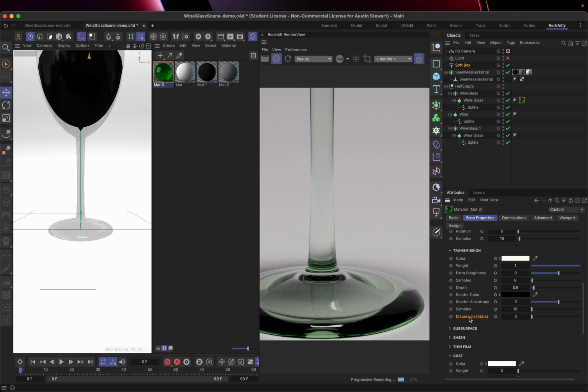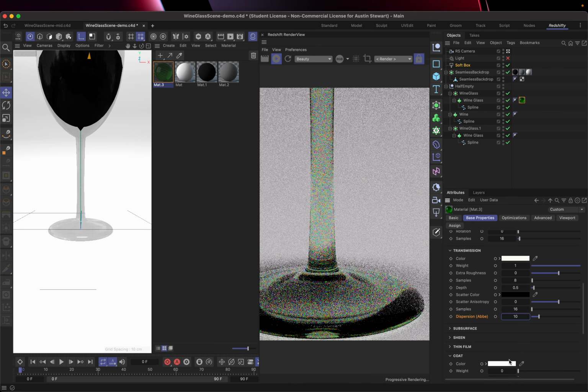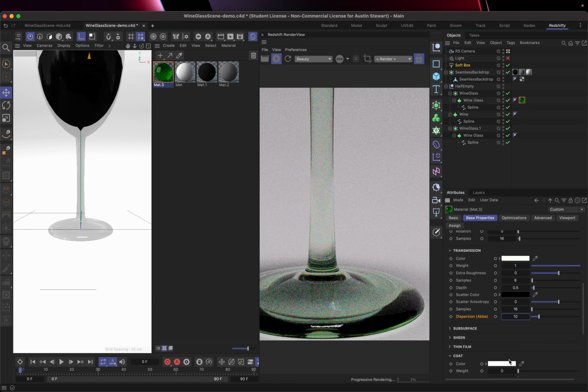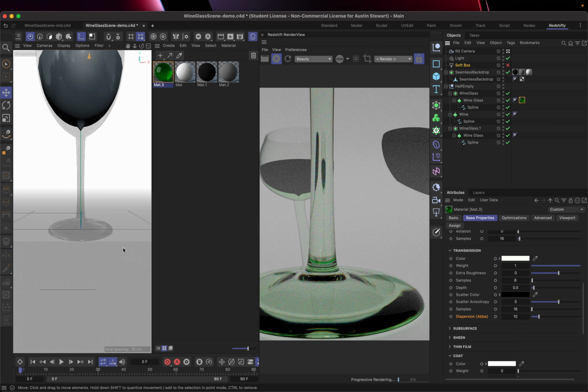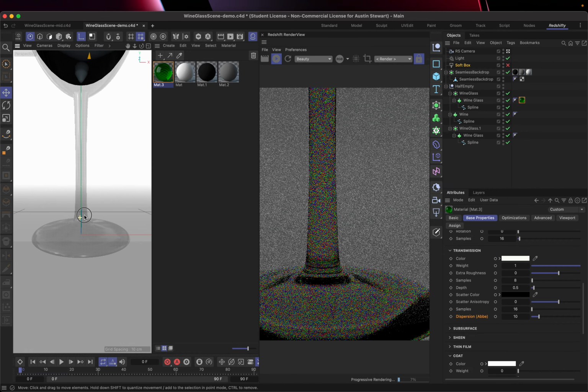If I turn on dispersion and set this to 10, you'll see a change. It's really subtle. We're going to turn off the soft box and turn on our other light, because we'll be able to see a little more clearly in some of the shadows and other parts. What I want you to see is how, as we go through this glass, and I'm going to zoom in a little bit to make it even bigger and more obvious.